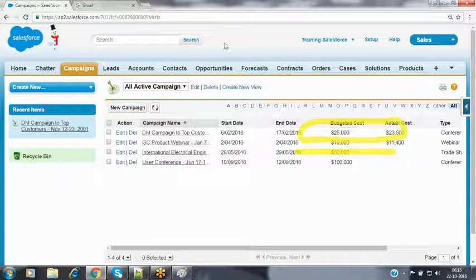Feroz, one question. Yeah. I see a new campaign button there, and also there is another create new view on the top. What is the difference between those two? See, this create new view is to create one more filter inside this.